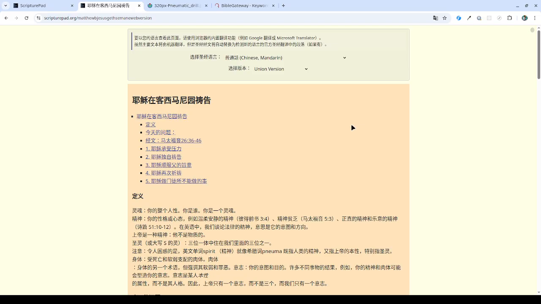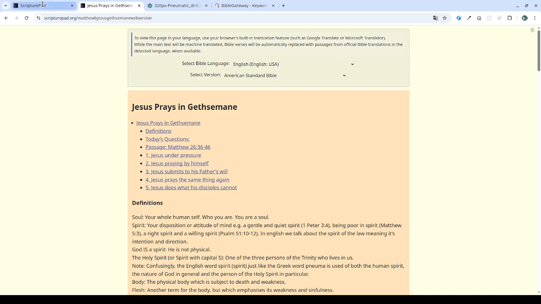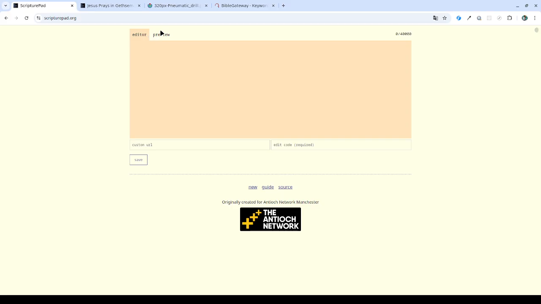Okay, so that might be all you need to know, but maybe you want to write a page like this. How can you do it? I'll show you. So go to the home page, scripturepad.org, and you have this editor and a preview page. You might want to do this in your own text editor somewhere like Notepad and then copy it here so you can edit it and update it, but you can write it just straight here. Most of the features are what's called markdown syntax, so you should just look up how to write markdown online. You'll find lots of tutorials.